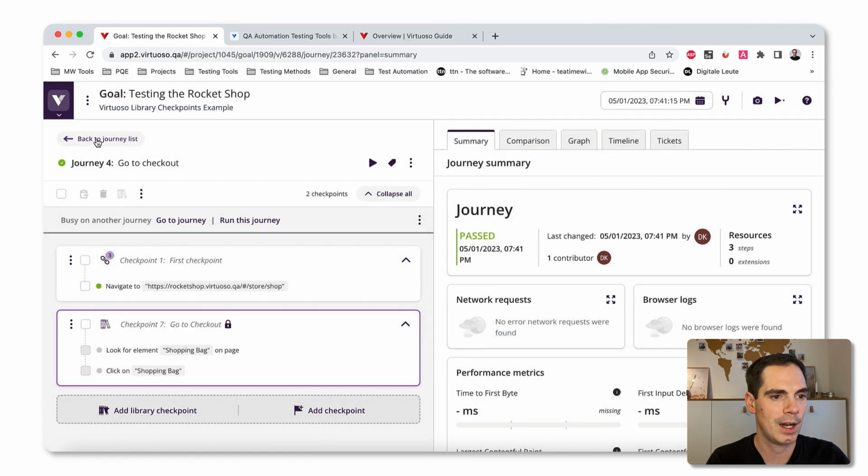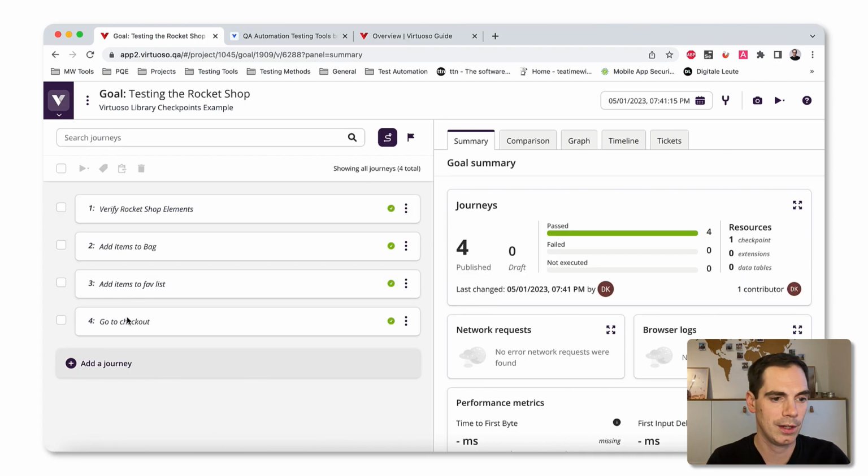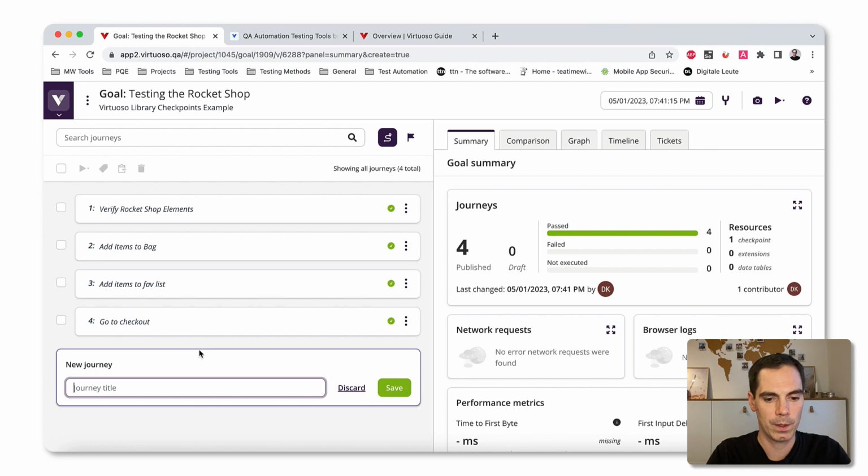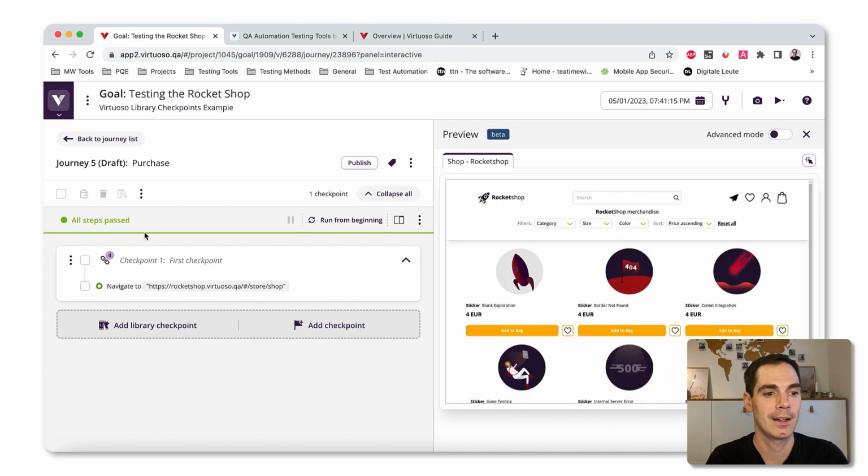So now we have a couple of library checkpoints, and now let's write a new journey. Let's say we write now purchase. Then we see we have again the first checkpoint. It's automatically added by default to any journey that you're going to write. And the little four indicator tells you that this checkpoint is being used in 4 other journeys, or shared with other journeys. And one more cool thing that I didn't mention, but maybe you've noticed: when you are in the writing mode of your journeys, you get a live preview of the things that you are doing with the application. That's really cool.